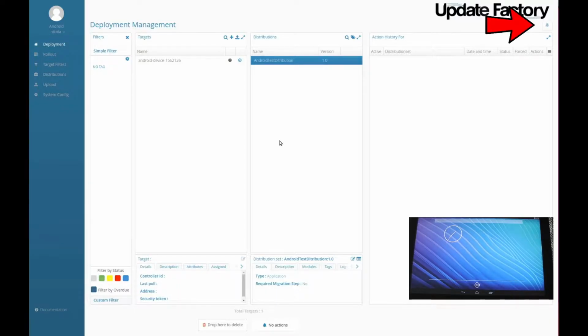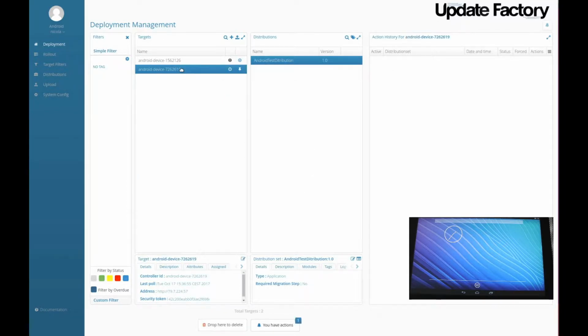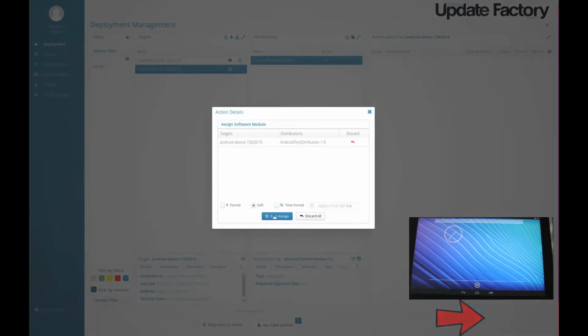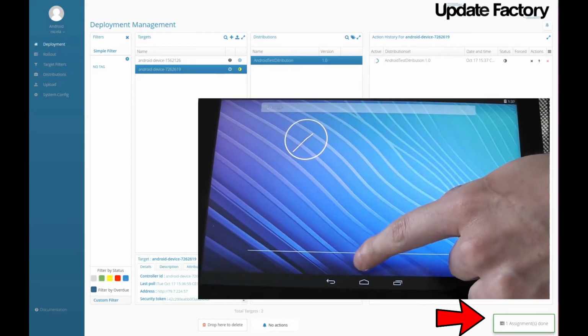This video is going to show you how to manage a soft update via Update Factory to an Android device. Here we see a new notification, and it's a new device detected. And we're going to drop a distribution that we've prepared in advance, and we're going to make it apply a soft update.